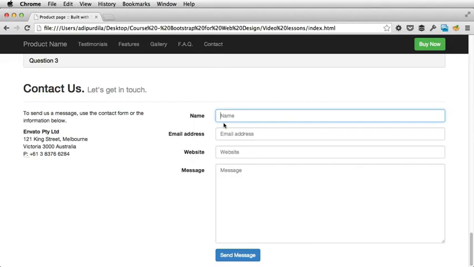Now, the last thing I need to do in this page is the footer. That's coming up in the next lesson.